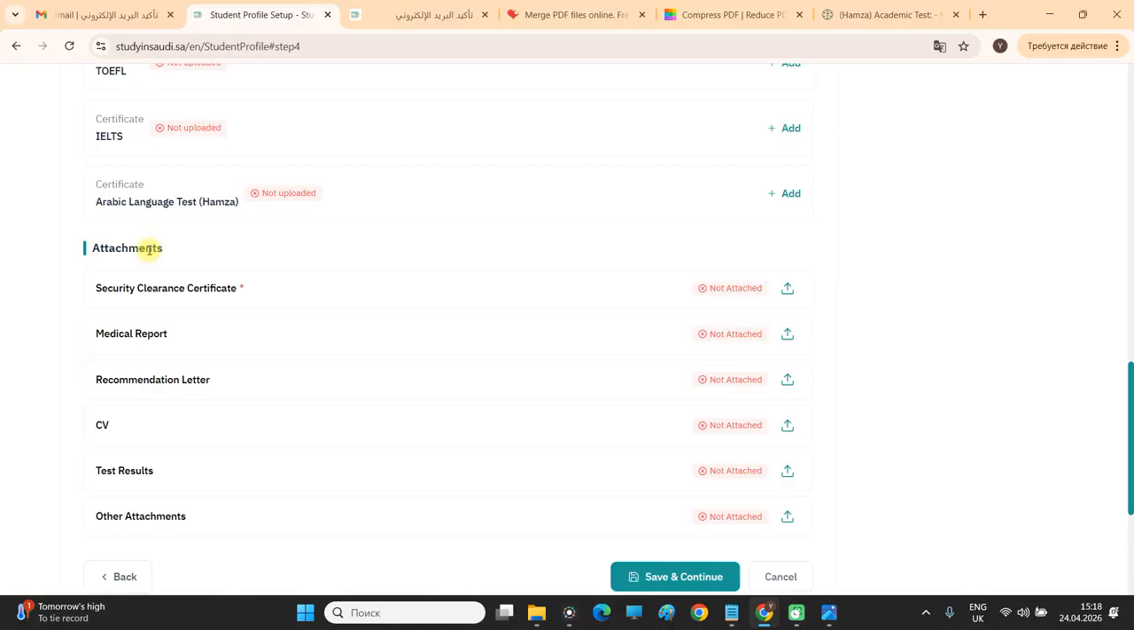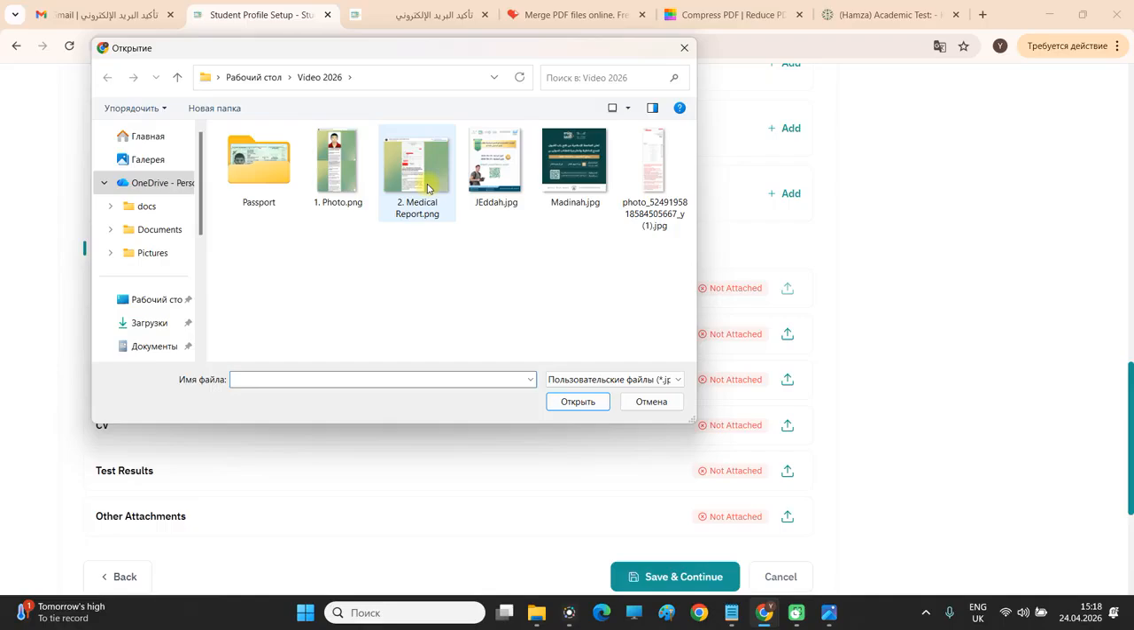Okay, then here are other attachments. The first one is the mandatory one. You have to prove that you don't have any, what do you call it, any conviction in the past. You don't have a criminal record. This is mandatory, as you can see. You have to apply it, you have to provide it. If you don't do that, you won't be able to submit your application.